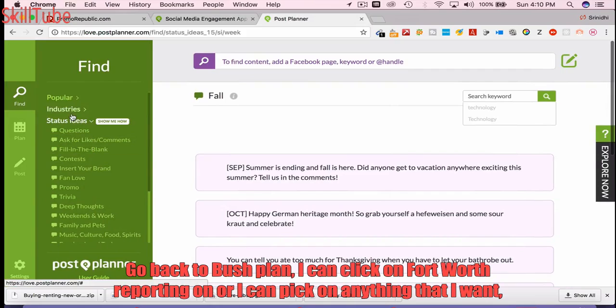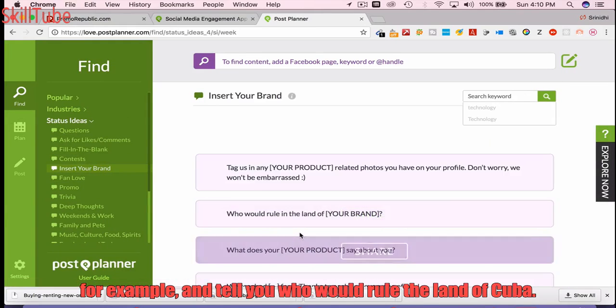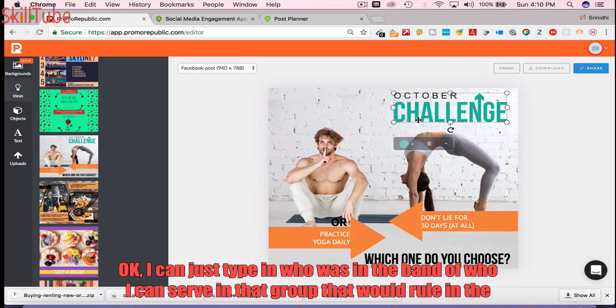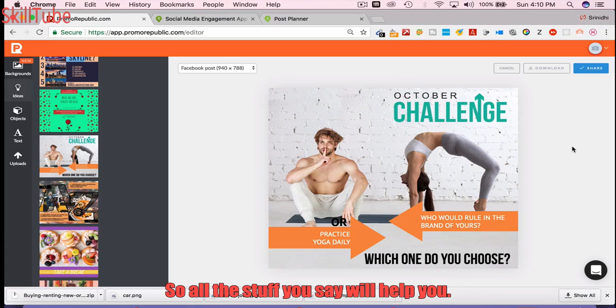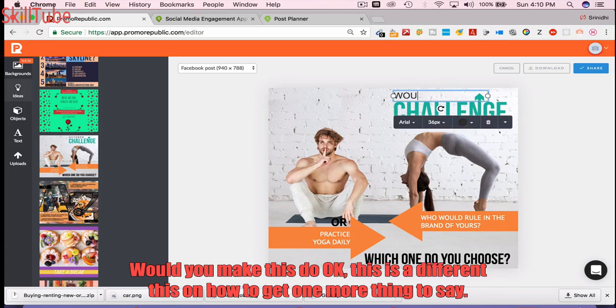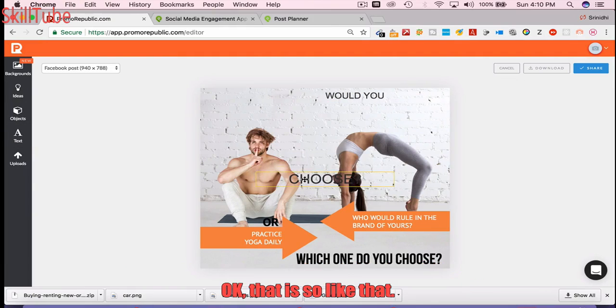Where is the quote thing gone? Or I can pick anything that I want. For example, insert your brand. Who would rule in the land of your brand? I can just type that in, or something like that, or vice versa. All this stuff will help you. This is a different one, so I'll have to get one more thing. Okay, now that is a part of it.